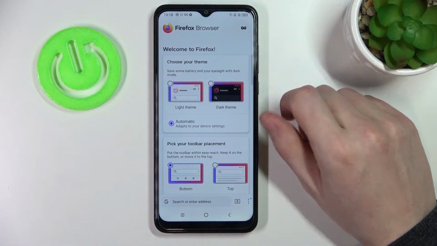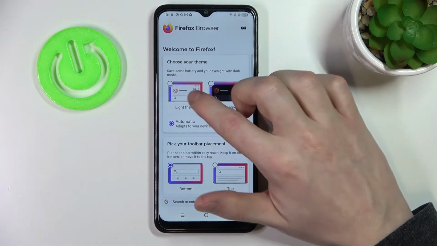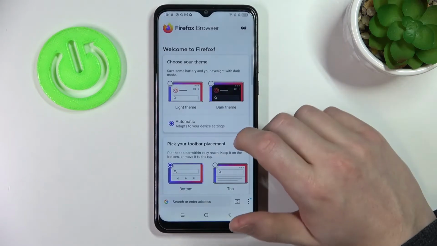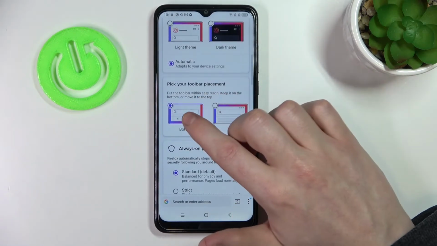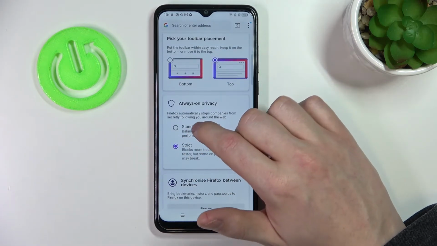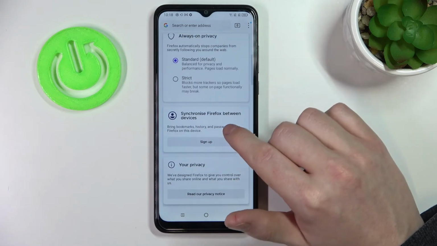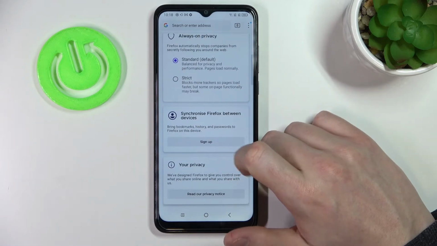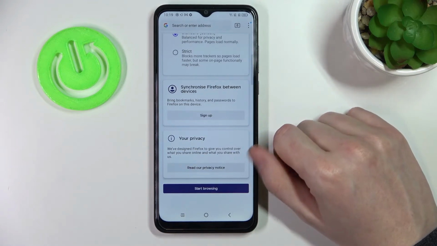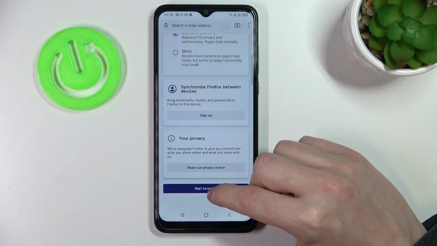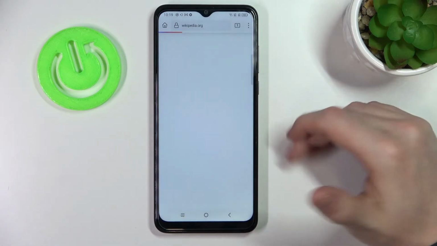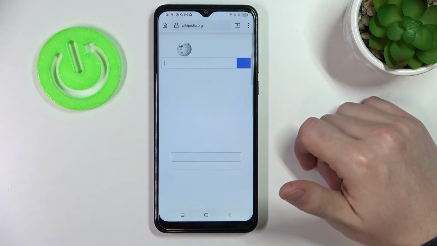and start customizing it. You can change theme to light or dark or automatic. Toolbar placement from bottom to top, always on privacy settings from strict to standard, synchronize Firefox between devices by signing in, or read this privacy notice. After doing everything, you can start browsing, open any website, and browser is ready.